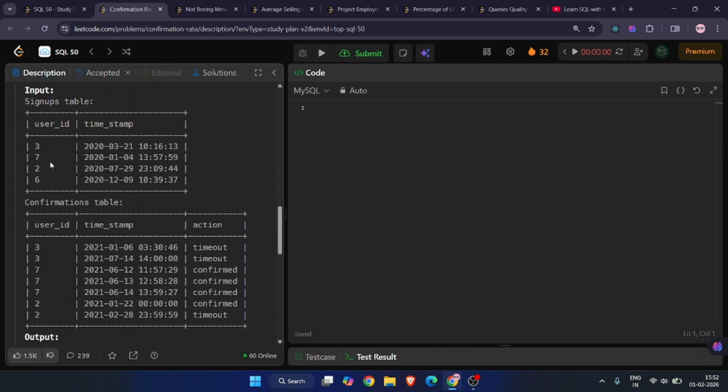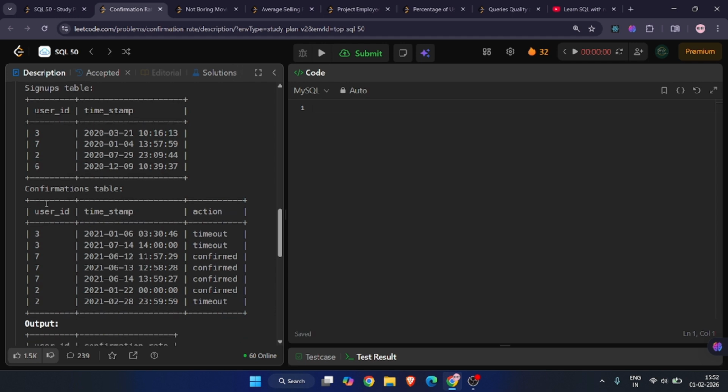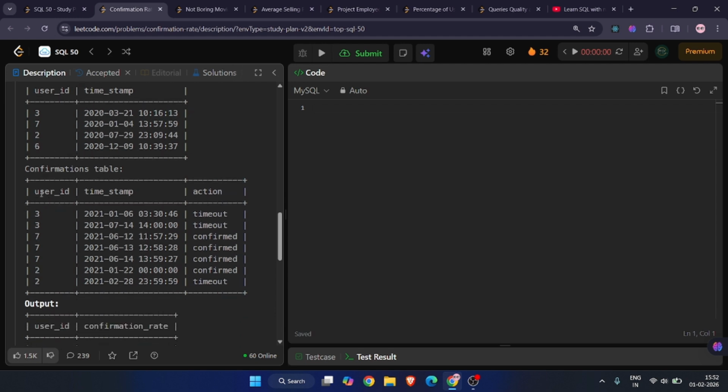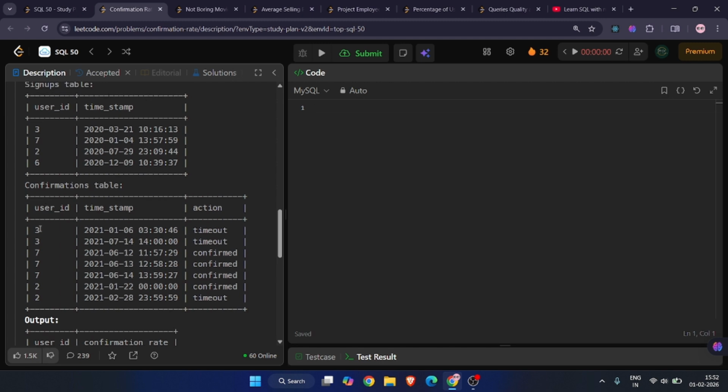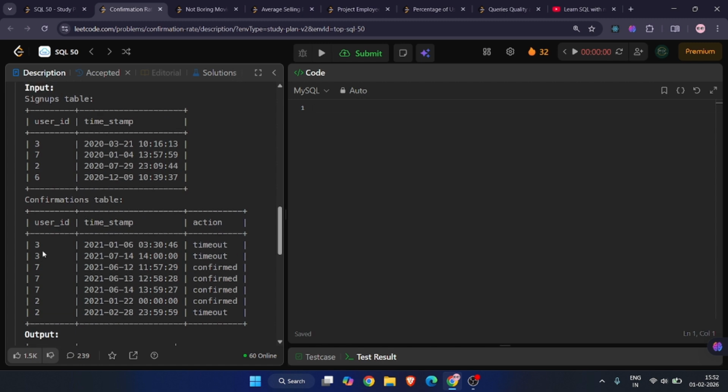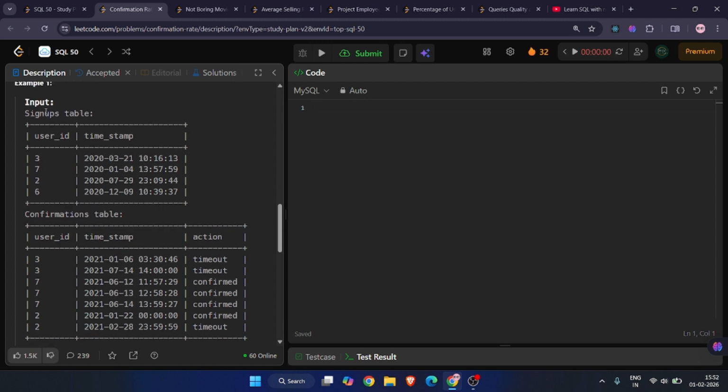So we have the signup table and the confirmation table, and in the signup table we have 3, 7, 2, 6. These are the four users. Then in the confirmation table, we have users 3, 7, and 2 only. We cannot see user 6 in the confirmation table. And we have to return the confirmation rate of all the signed up users, which means we need to return for 6 as well.